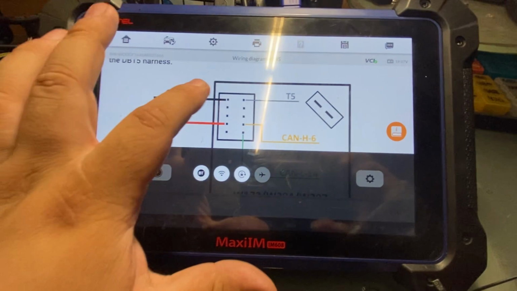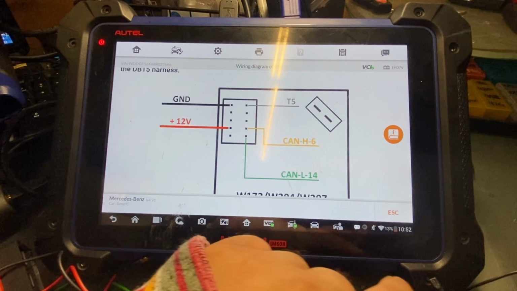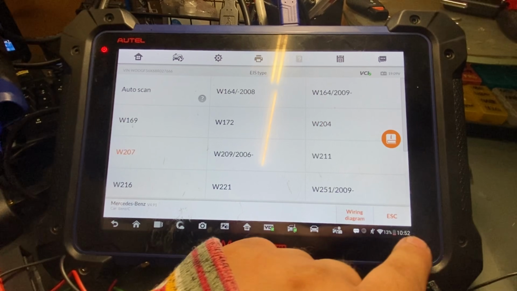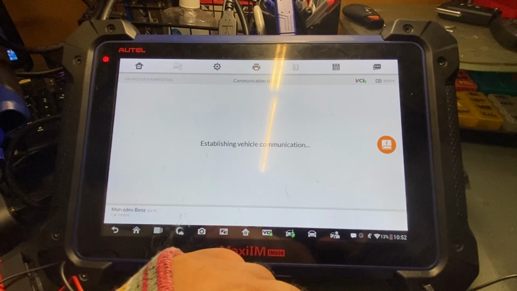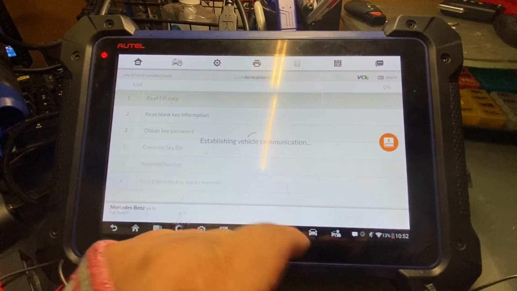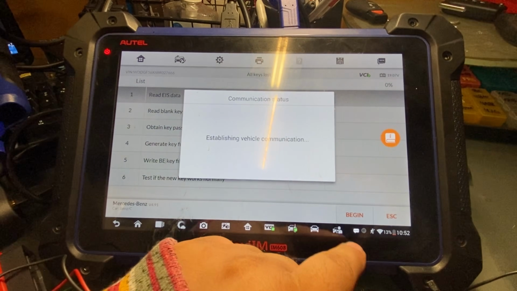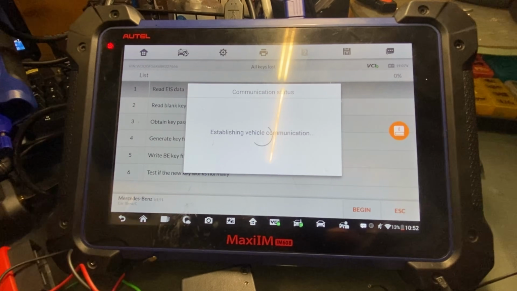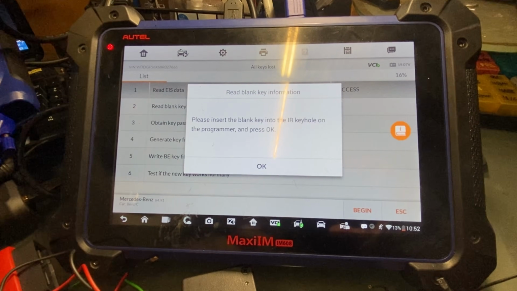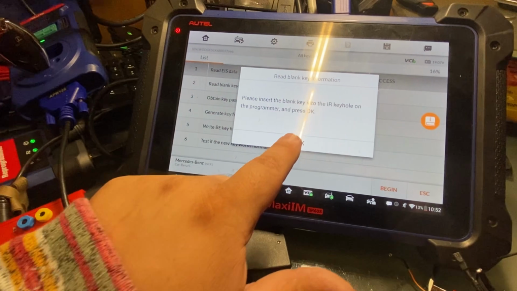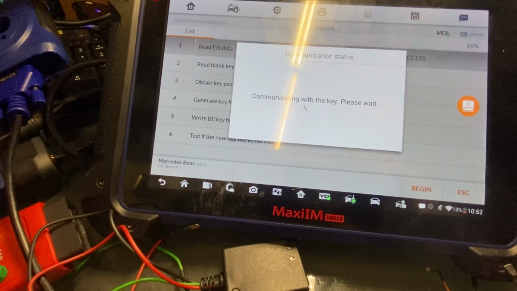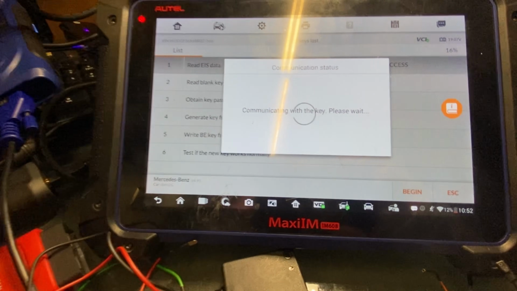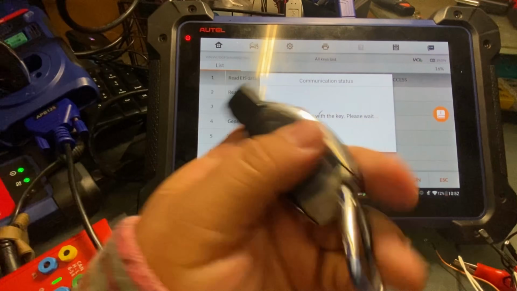So we already saw our wiring diagram. We're going to press OK to start the process of reading and extracting the password from the EIS. We're going to put a new blank key inside the programmer and press OK. Right now it's communicating with the new key, making sure it's a brand new key, and then it's going to start the process of reading the password from the EIS.